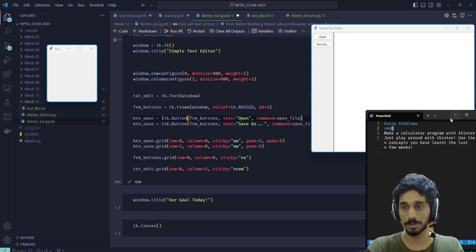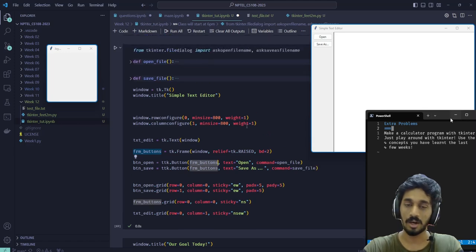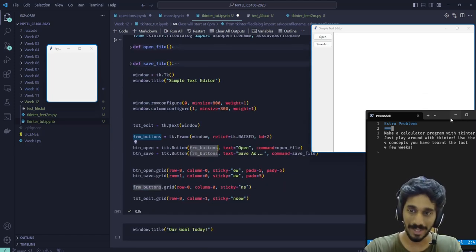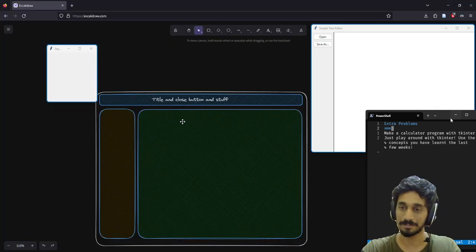So in the first button, the button is inside the frame of buttons. I forgot to mention this. Okay. So whenever you're making a new component, the first thing in that component should be the parent of the component. Okay, I will say this again.